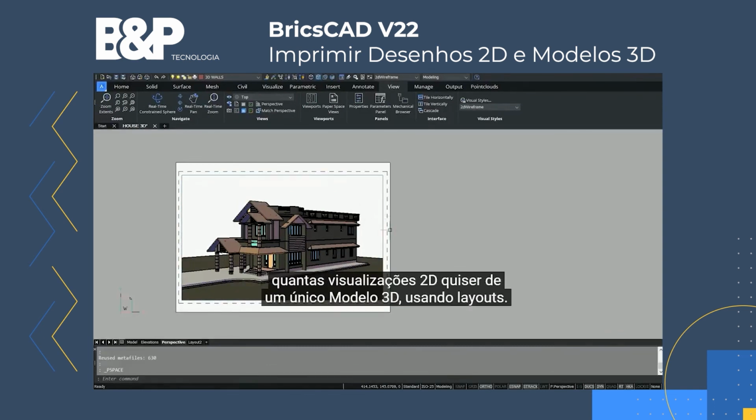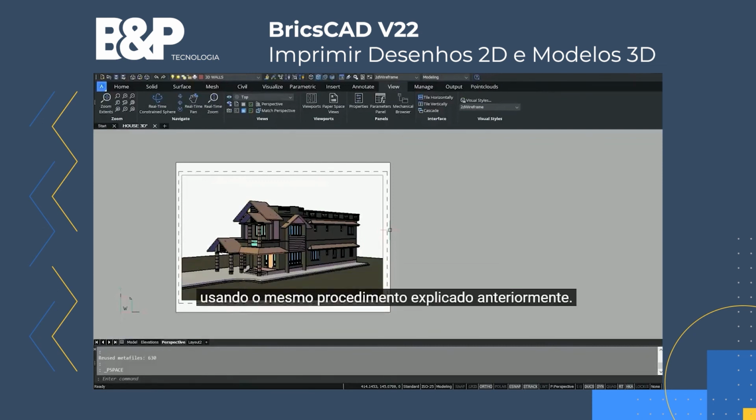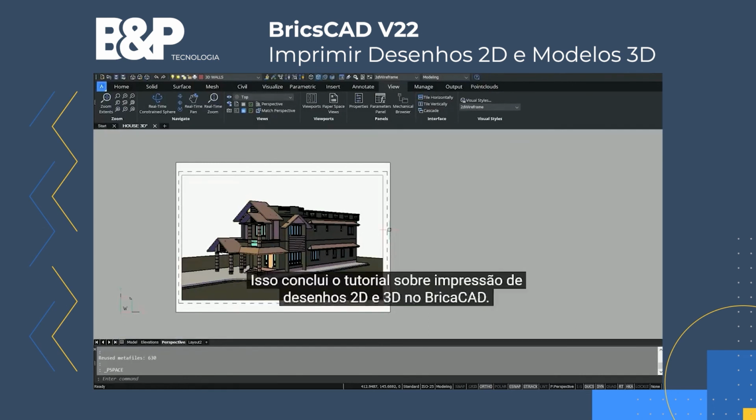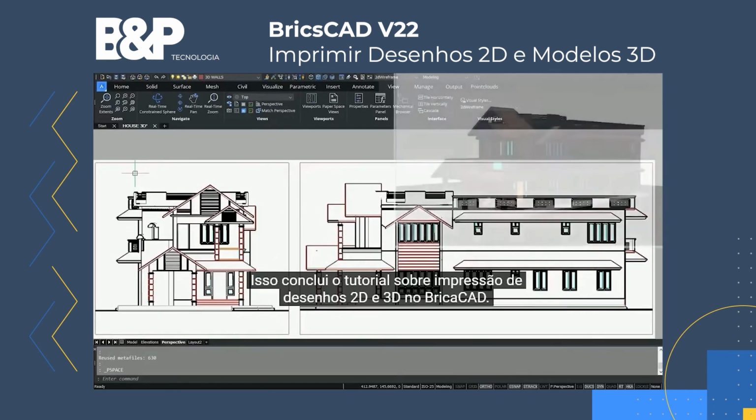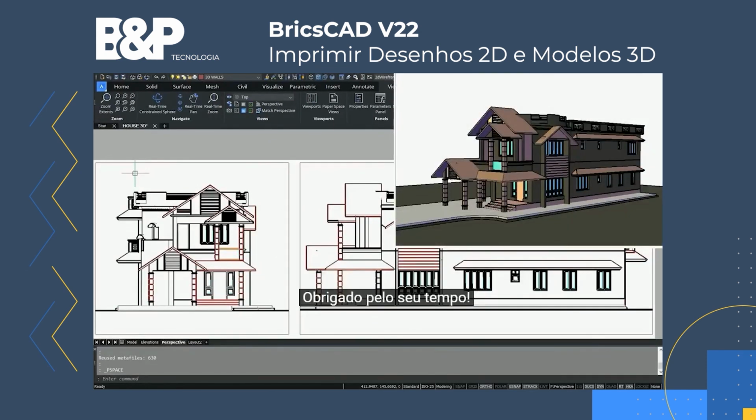Likewise, you can create as many 2D views as you want from a single 3D model using layouts. Now you can either print or publish these views based on your requirement using the same procedure explained earlier. This concludes the tutorial on printing 2D and 3D drawings in BricsCAD. Thanks for your time.